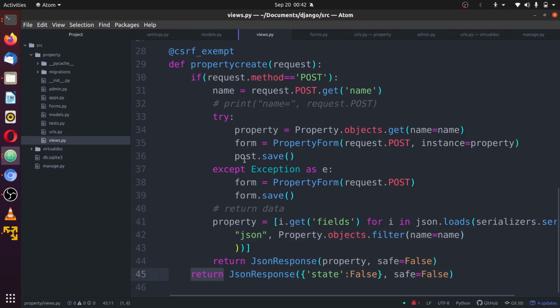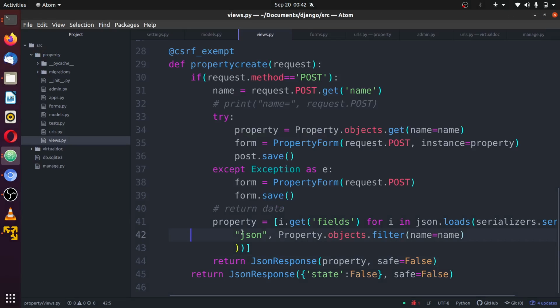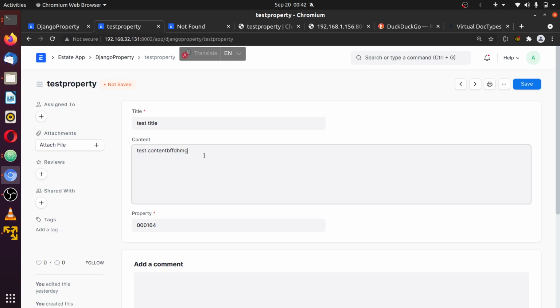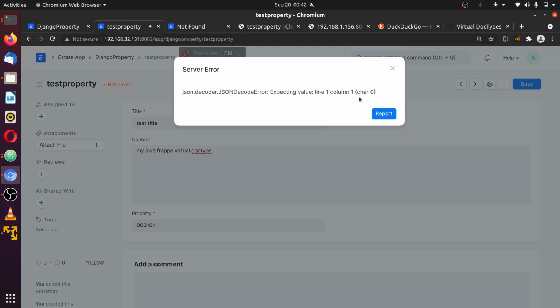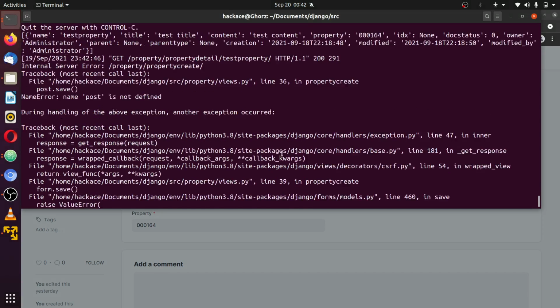This executes if the method is not a post request. So we can try to check our server here if there's an error. So I think no error. I can try that out from our Frappe end of things, my awesome Frappe Virtual Doctype. So if there's an error, we'll get an error here. Yeah, JSON.decode error. So we can also check to know where it's coming from and check this other server to see if it got the error from the other server.